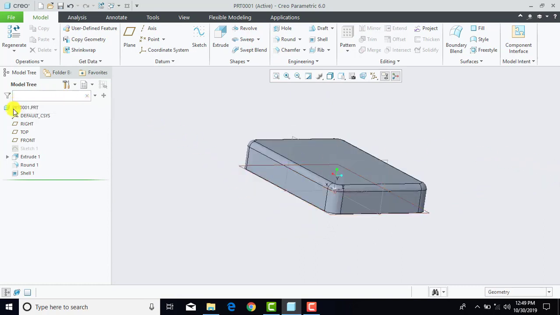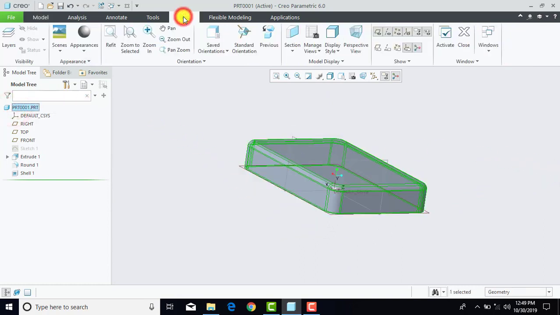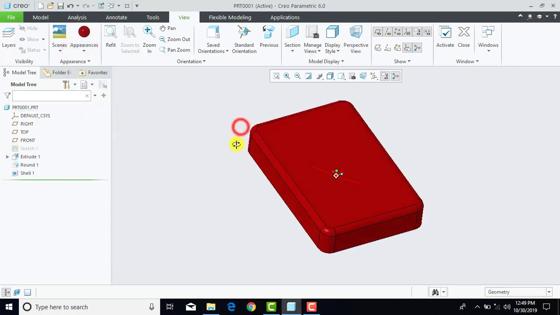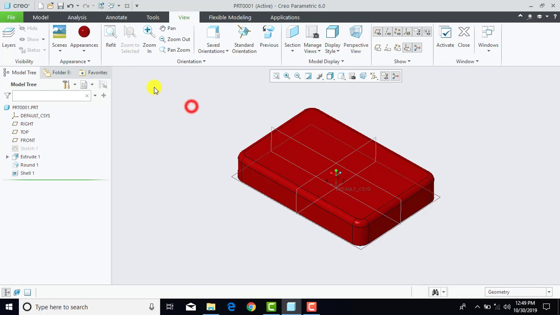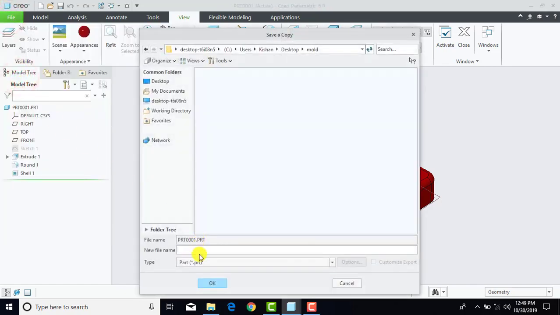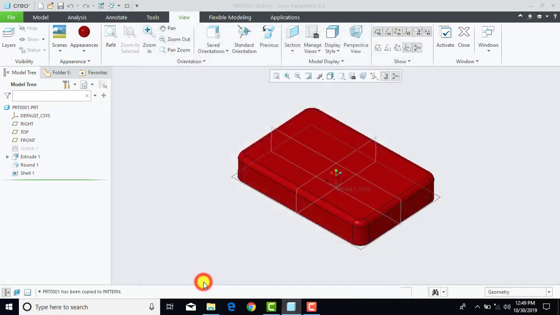So we'll select here entire part, go for the view, appearance and select here this red color. Now we'll save it, so we'll go for file, save as, and we'll name it as pattern and OK.